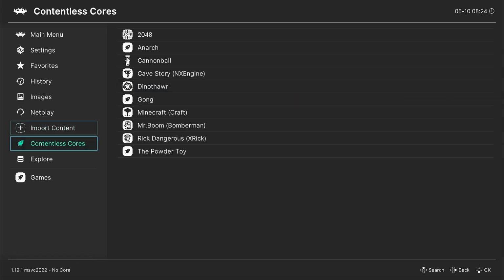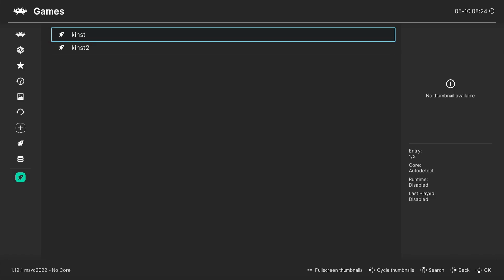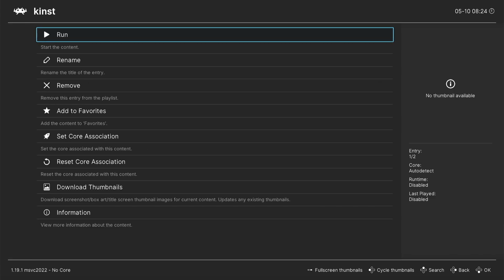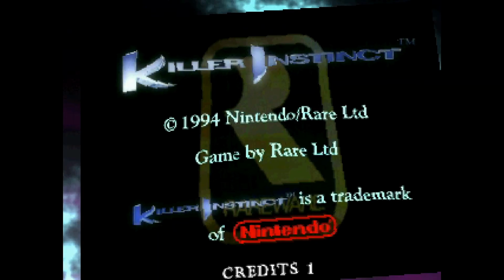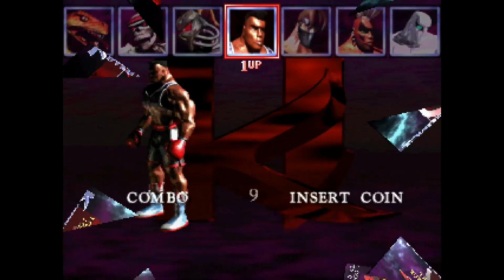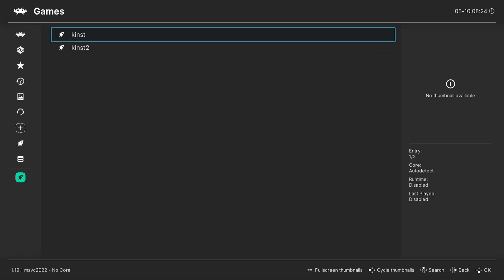And there we go. On the left hand side are the games for Killer Instinct 1 and 2 arcade. Just press X on it, press X again to run it, and it will run. Beautiful. It's Killer Instinct 1. To quit out, press the back and start buttons at the same time. To go to close content, press the B button.